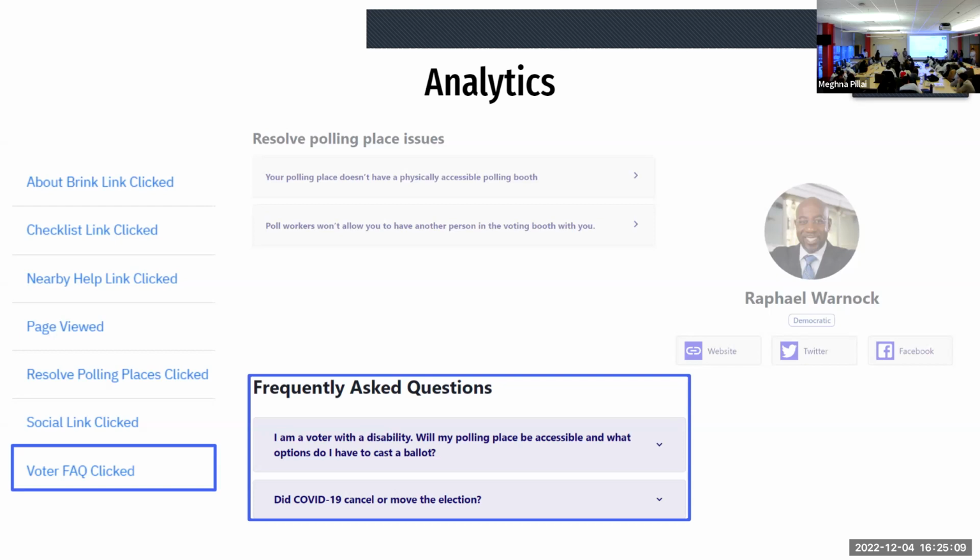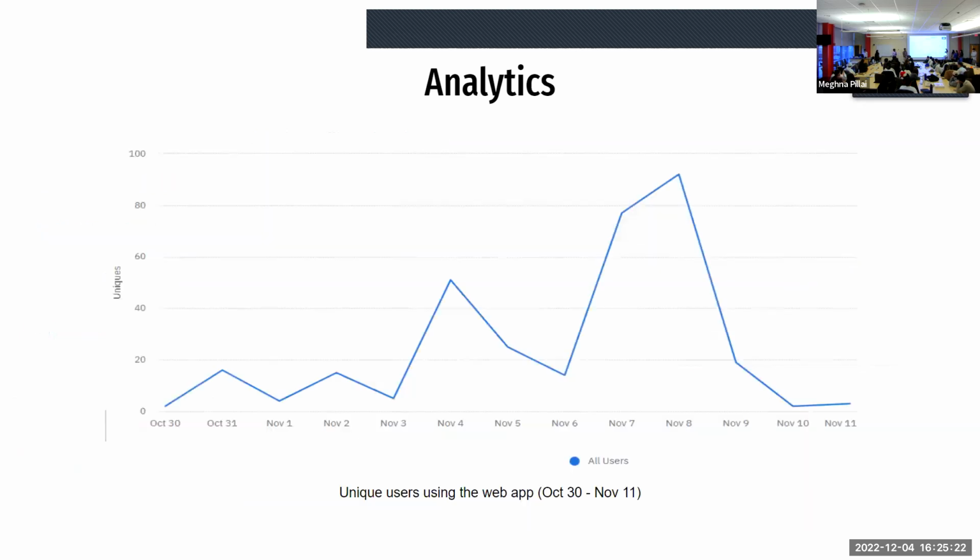How this is really helpful for us is that we can restructure which FAQs, for example, are clicked more than the other ones, and we can restructure them based on how helpful each of those are and make it easier for the users to use our web app. So for the results of analytics, this is all from the midterm elections.